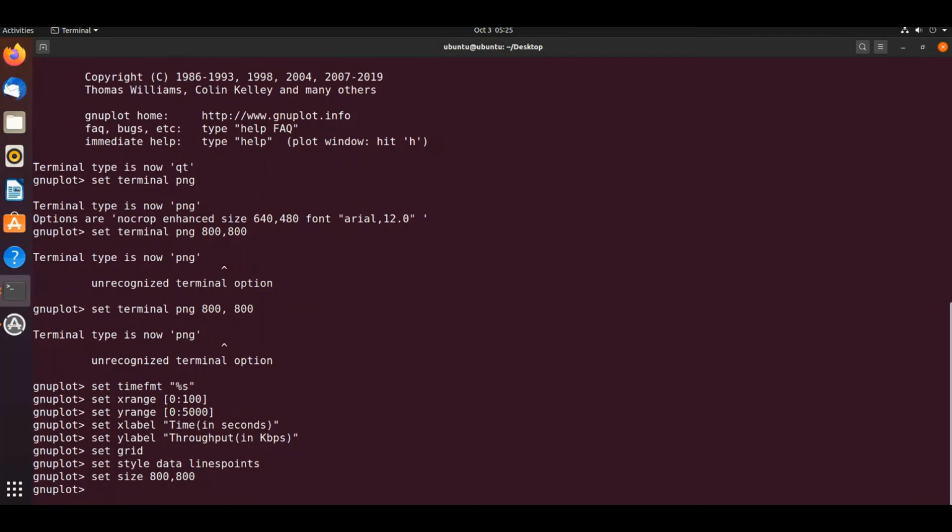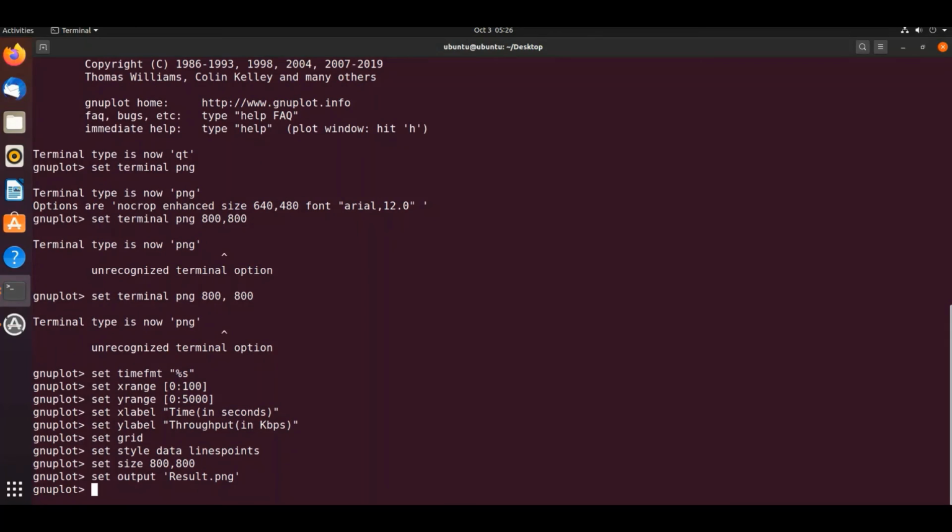Okay, so that is the size of PNG, and we want to set the output of it. In that case, we want to set output as result.png. Now we know what file it will be storing our output. Now we will plot the file. So once we have done all these things, we plot, and then second file.